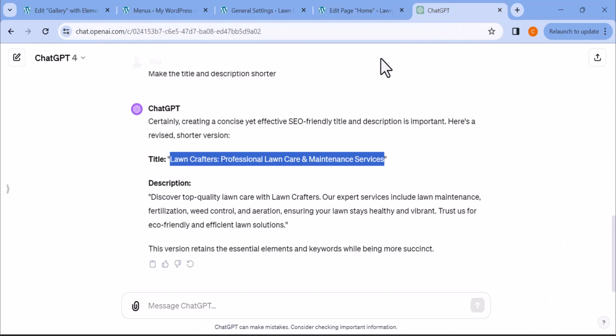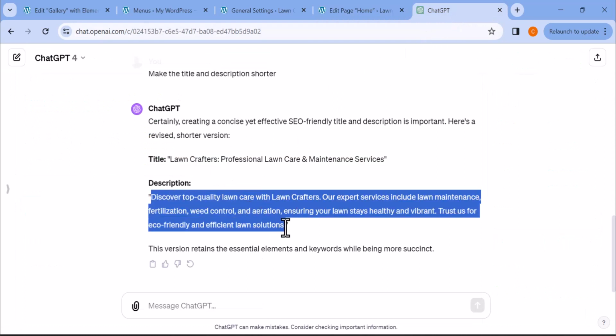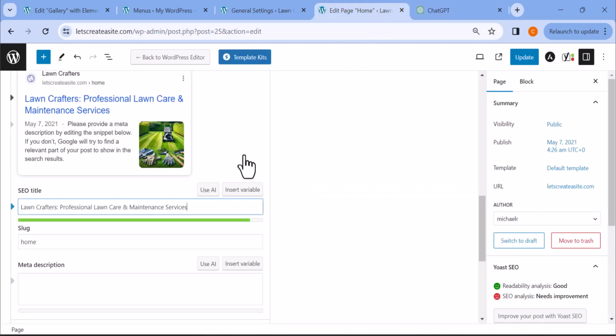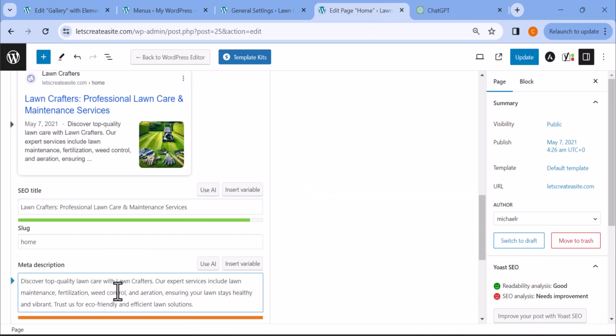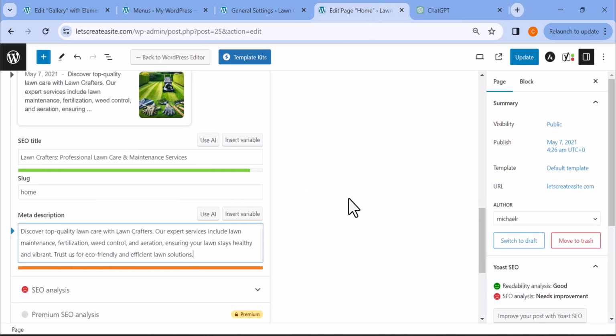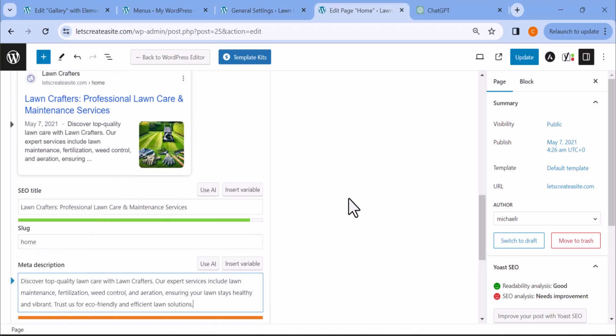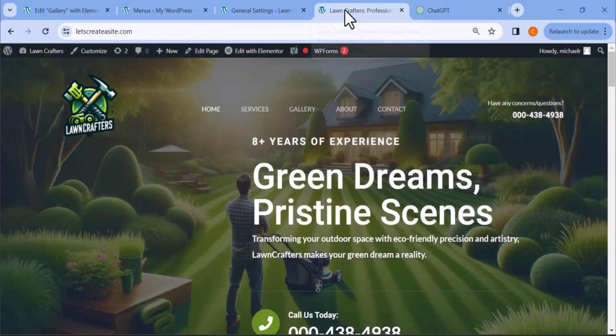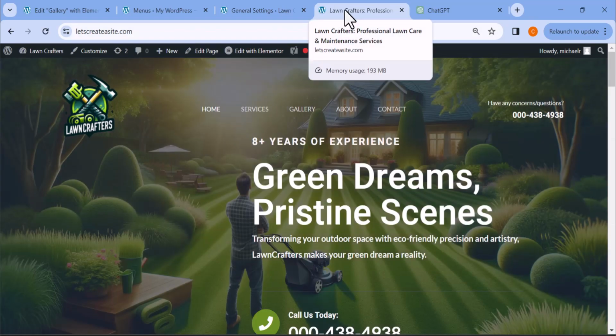Then I'm going to go back and I'm going to copy the description. And then I'm going to put the description here. Alright, so this is looking great. Now I'm going to click on update. Now when I visit the homepage of the website, you'll see that the SEO title that we set with Yoast is now displayed at the top. So basically Yoast overrides whatever settings you have in WordPress and it sets the titles of each page independently.